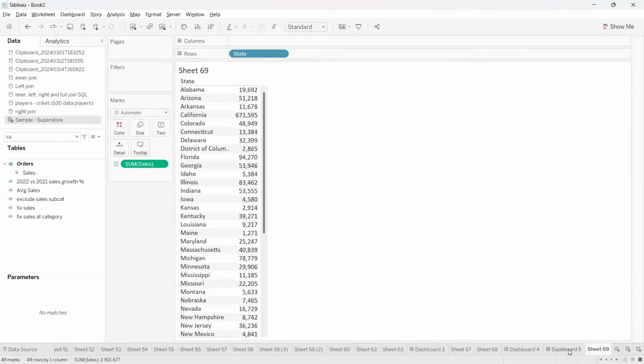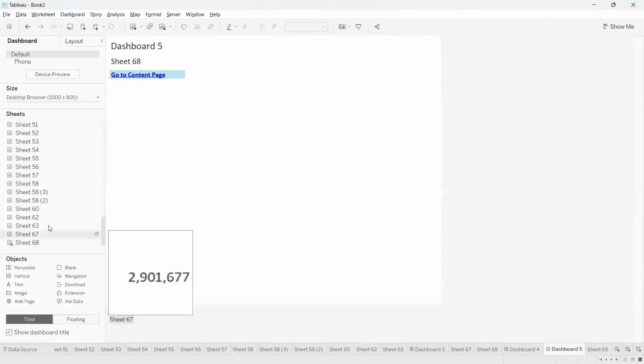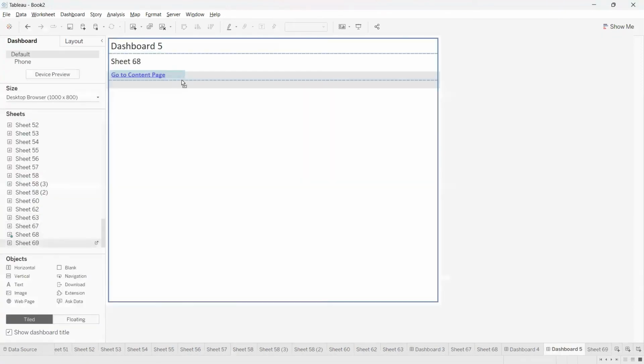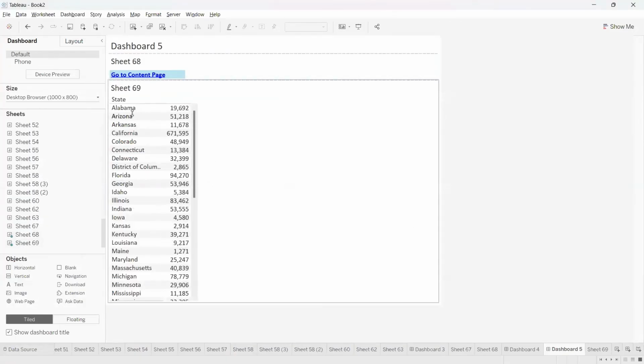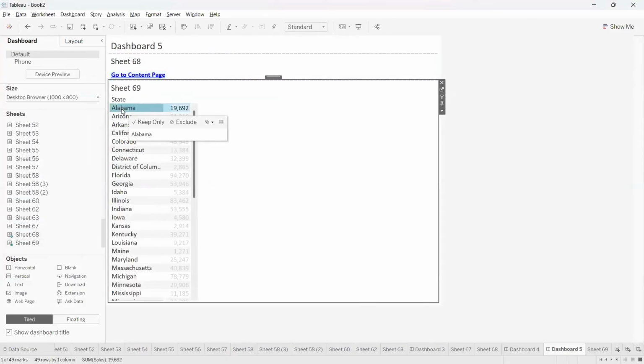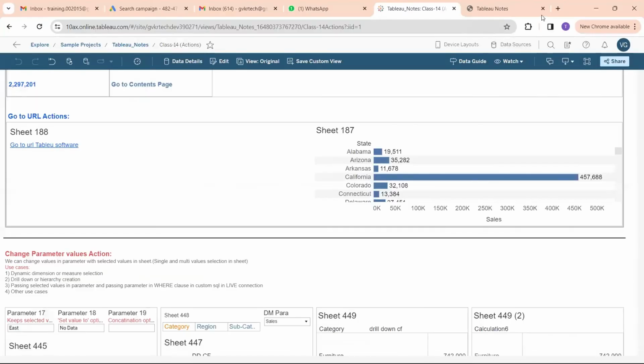Okay. Now go to the dashboard file. Drag the state sheet here. Now what will happen is when I click on Alabama, I should be navigating to an Alabama Wikipedia page where I can see only Alabama information. And when I click on Arizona, I want to navigate to a Wikipedia page where I can see only Arizona information. Okay.